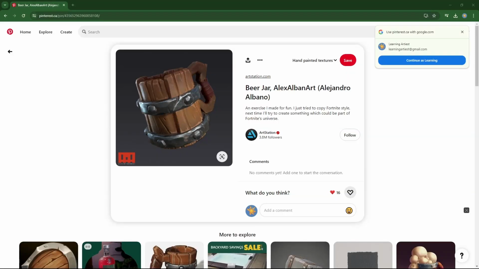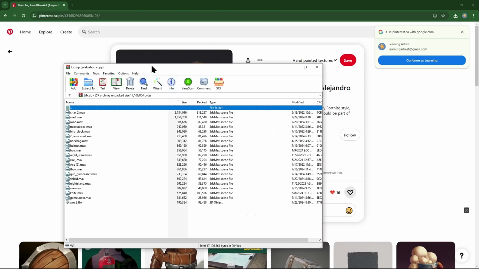Hello and welcome back. In this tutorial I'll be modeling this game object. This game object, or this model, does not belong to me. I found it on Pinterest. And before I go any further, I want to show you this.